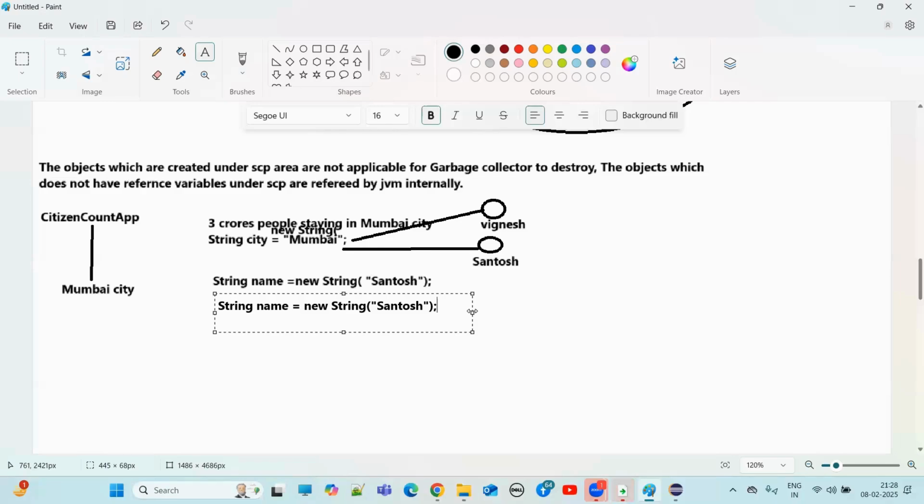Even though we are creating 3 crores of objects, definitely our application is going to cry like anything, right? Definitely our application will not work. Where can we maintain this much memory, guys? We cannot maintain. So that's why the Java people introduced what, guys? String constant pool. Clear now?